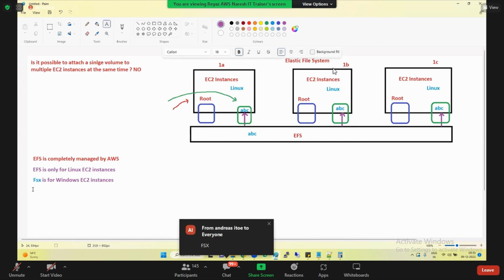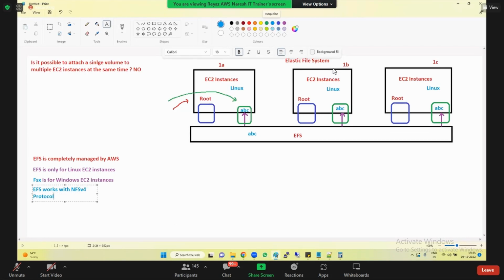And then EFS, there's no full form for it, that's only FSX. EFS works with NFS version 4 protocol. NFS version 4 protocol. So S3 is what based storage?